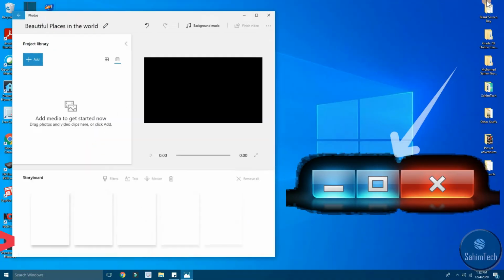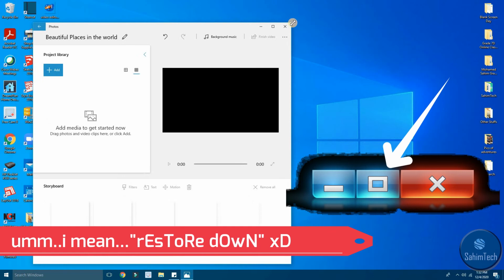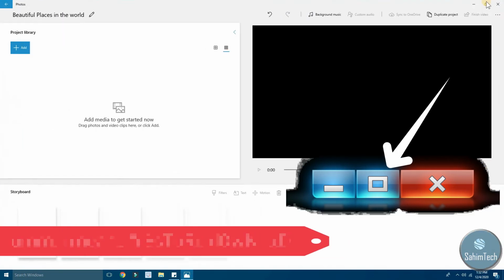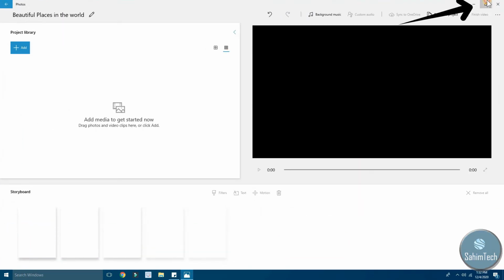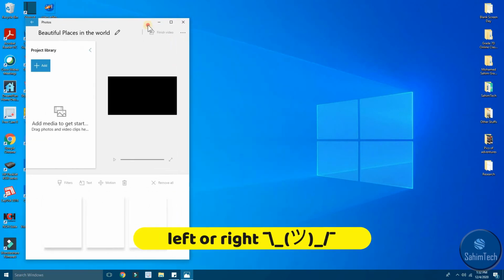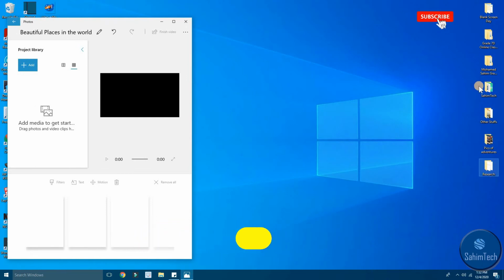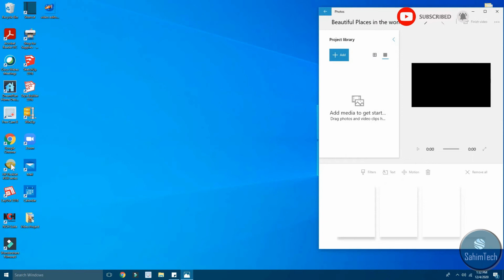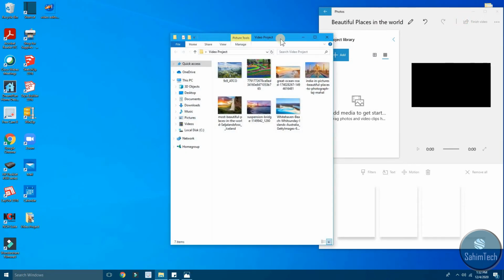Now the second method is that you just maximize, you have to restore down your window. And now you have to put this to the left side. Just make this smaller and then put it to the left side. You have to open up the folder which has the pictures you need. So mine is right here, video project. I'm gonna put this here.